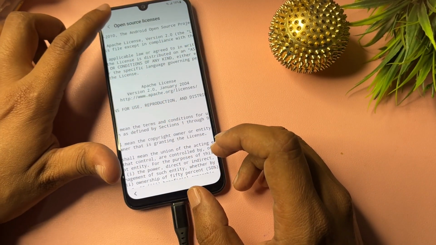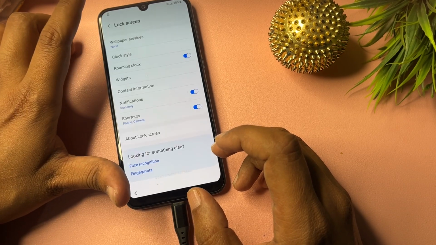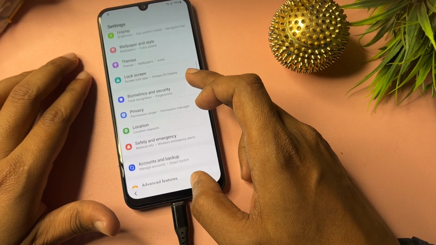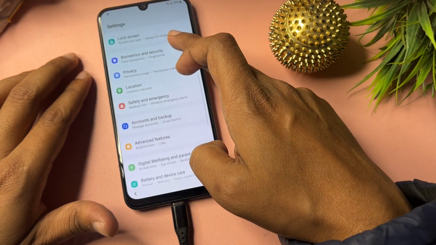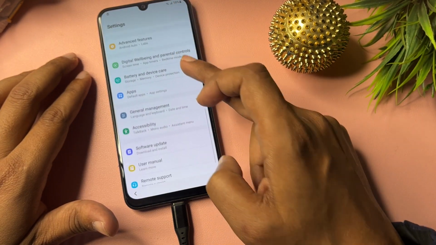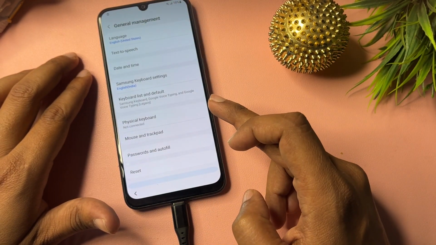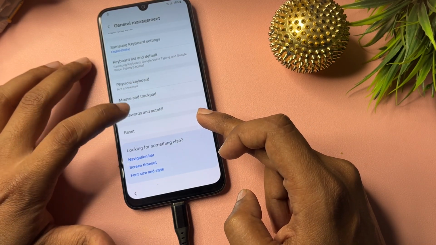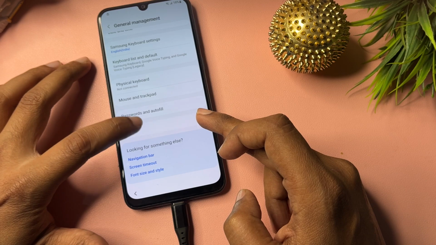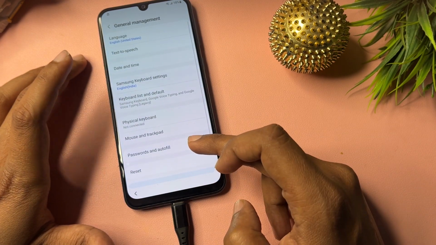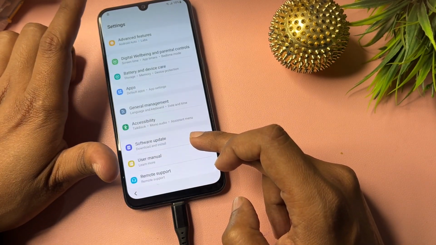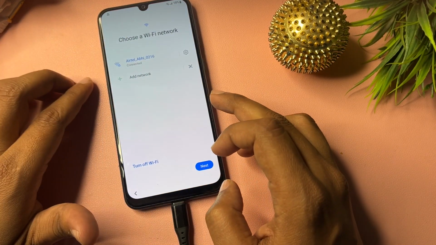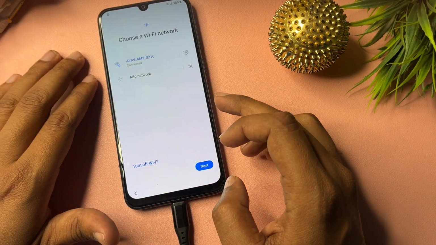Then after, go to the back option here. Again go to the back, and again go to the back. Now here you will have to make one more change on this page, that is the general management option. Go to the reset option and click on this reset option. Then after, you don't have to do anything. Simply go to the back option and close this talkback option. Now all the things have been done.